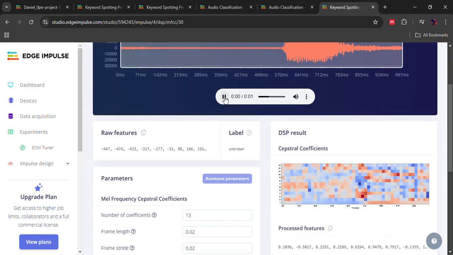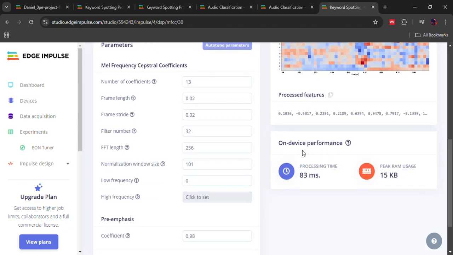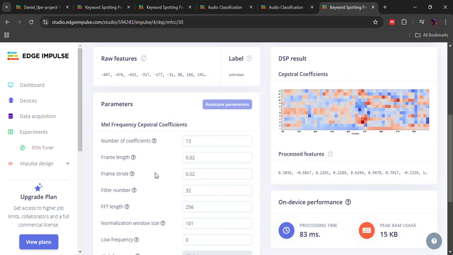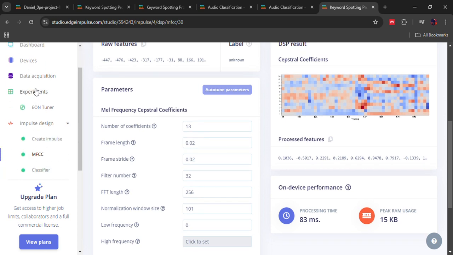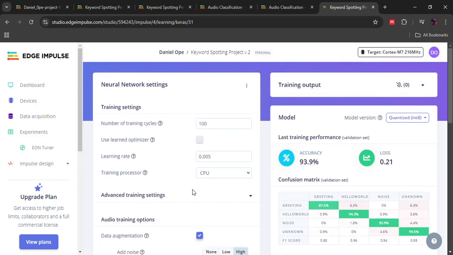Unknown is not what we want, it's just random noises. And this is just some of the parameters that I used. I mostly left them at defaults because I found that defaults give me higher accuracy. For on-device embedding, the peak RAM usage was 15 kilobytes, which was really good for a RAM-enabled device. I'm going to go to the classifier.